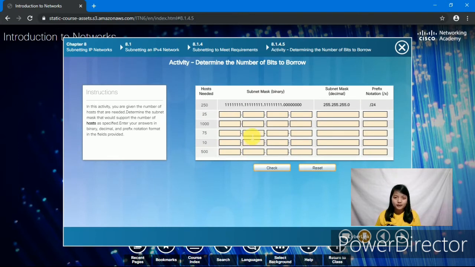So this is the next activity. Activity: determine the number of bits to borrow. Instruction: in this activity, you are given the number of hosts that are needed. Determine the subnet mask that would support the number of hosts as specified. Enter your answer in binary, decimal, and prefix notation format in the fields provided.